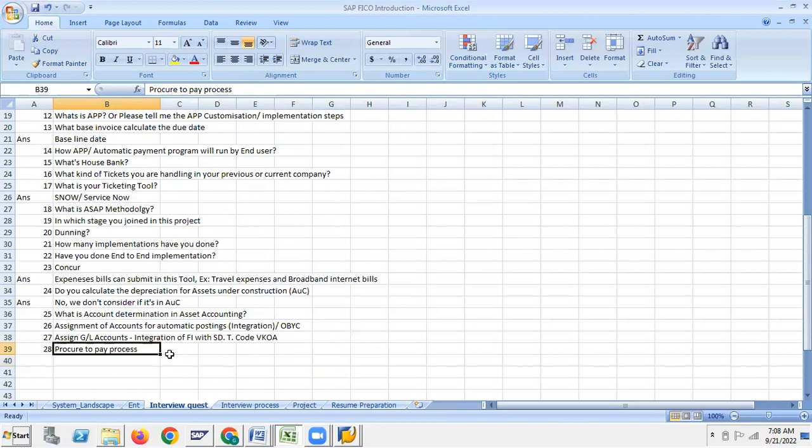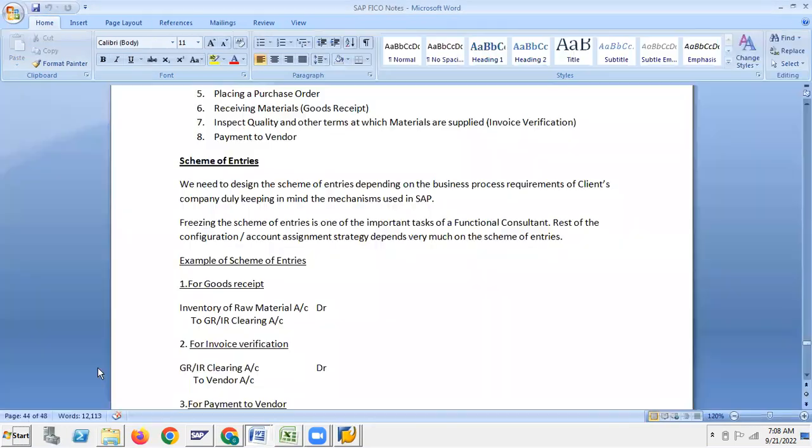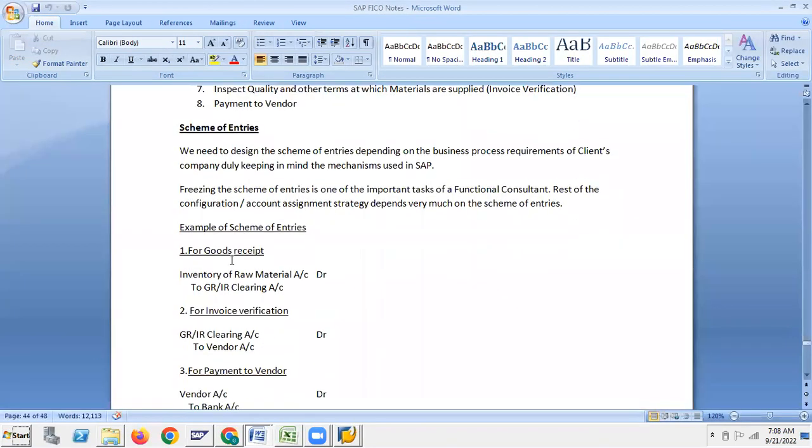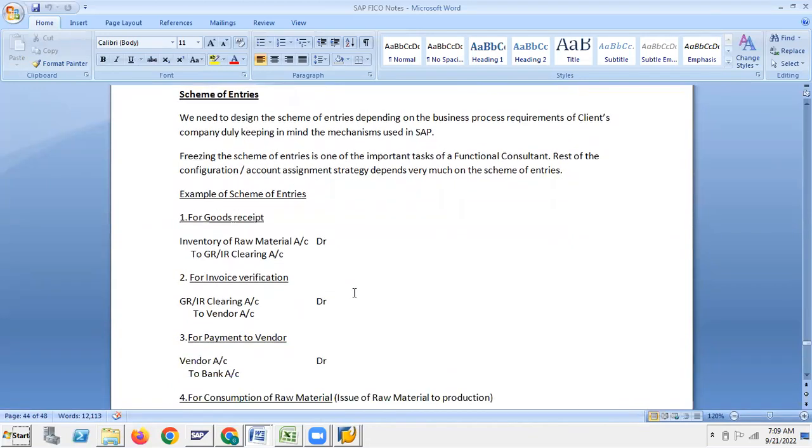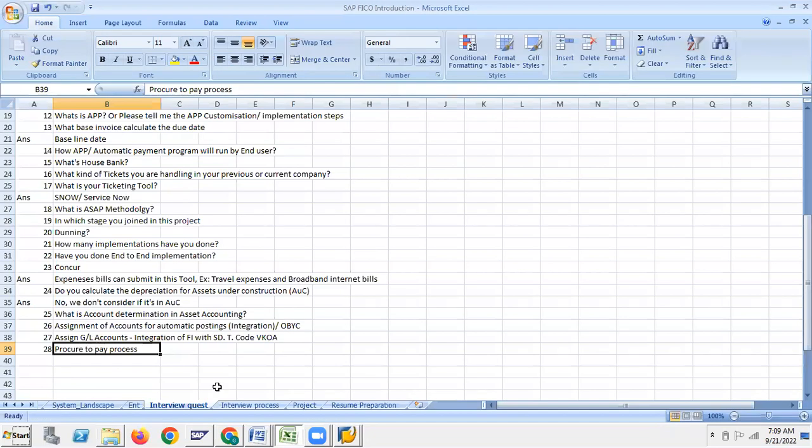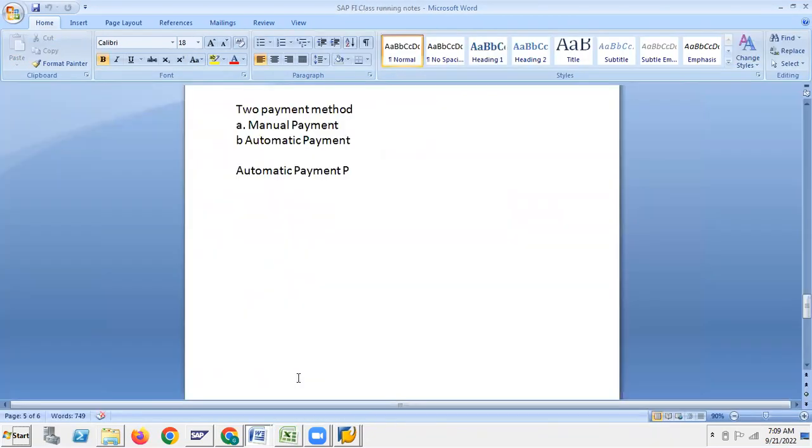Okay. So procure to pay process, already we discussed the scheme of entries. We need to design the scheme of entries depending on the business process requirements, clients, company, duly keeping in mind the mechanism used in SAP. Freezing the scheme of entries is one of the important tasks of a functional consultant. Rest of the configuration, account assignment, strategy depends very much on the scheme of entries. Okay. In this procure to pay process, I'll note down clearly.